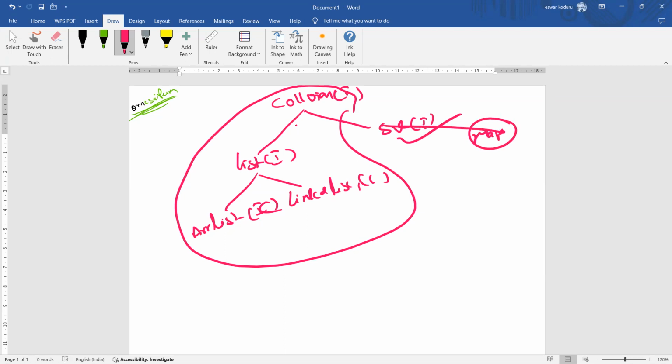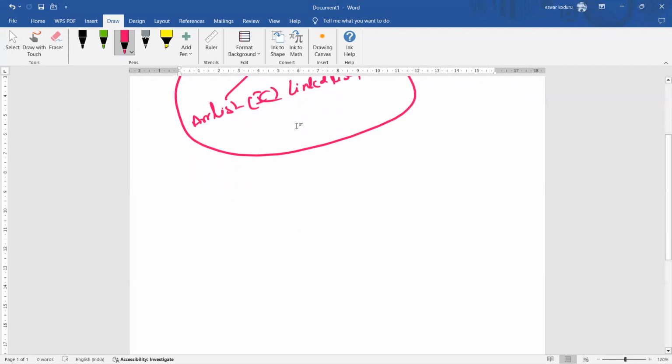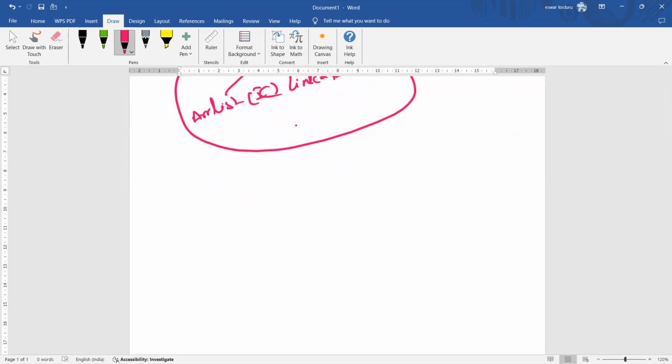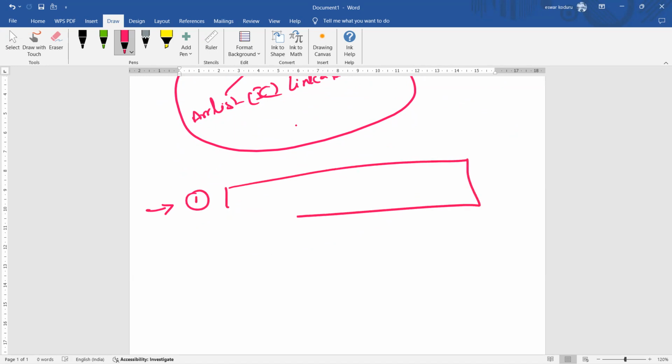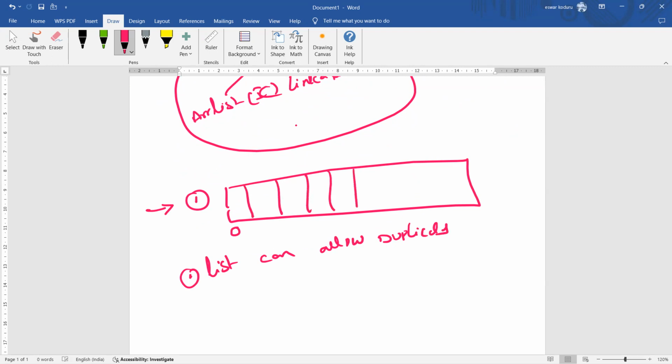Yesterday, what we did, we learned about what a list is, what it will allow, and what the methods are. For instance, the first point is that a list can allow duplicates. That means yesterday we talked about this, 0 to 9 elements.